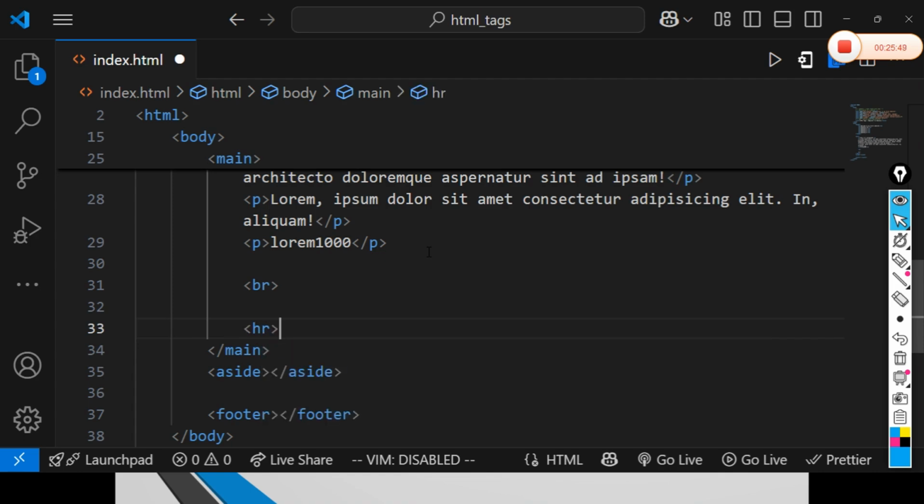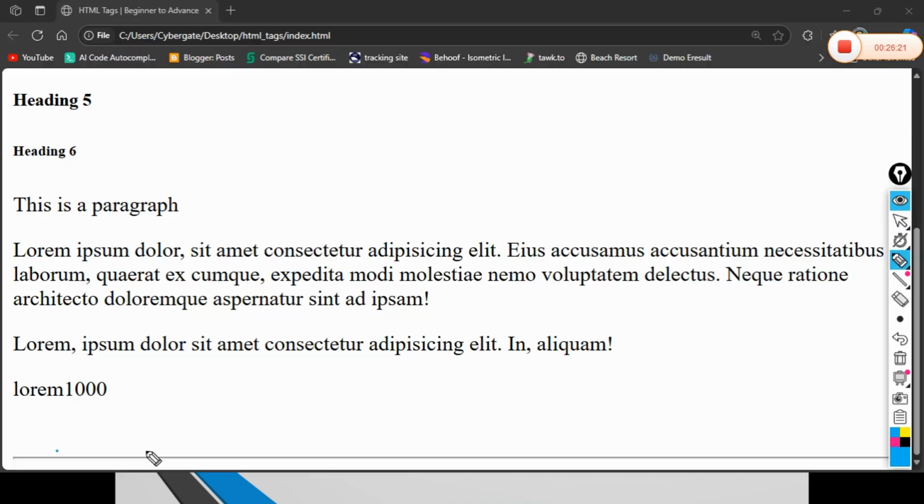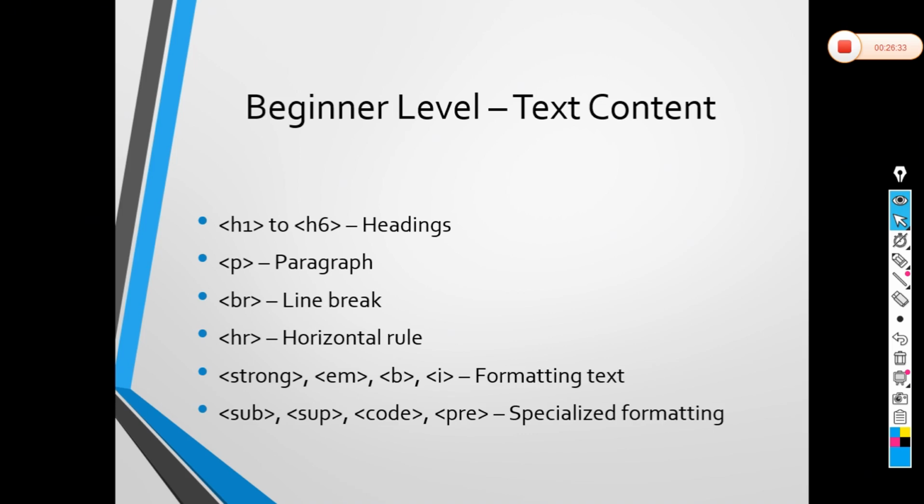If I save now and go back to our page, this horizontal line goes all the way across. So you can use that HR to do this. Let's check what we have next.